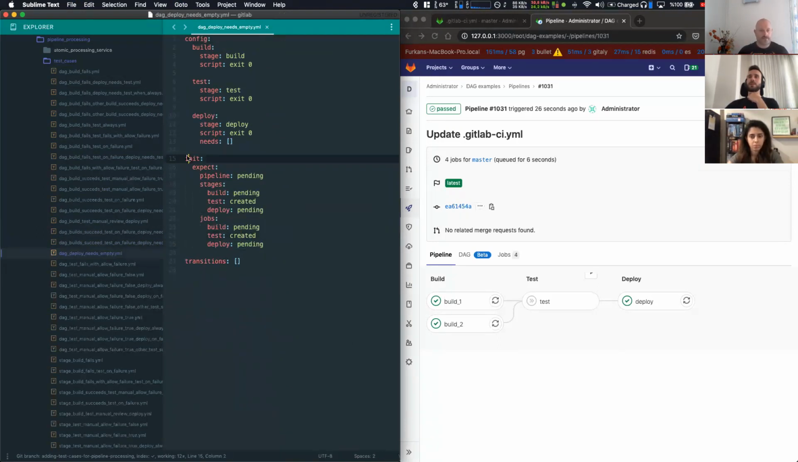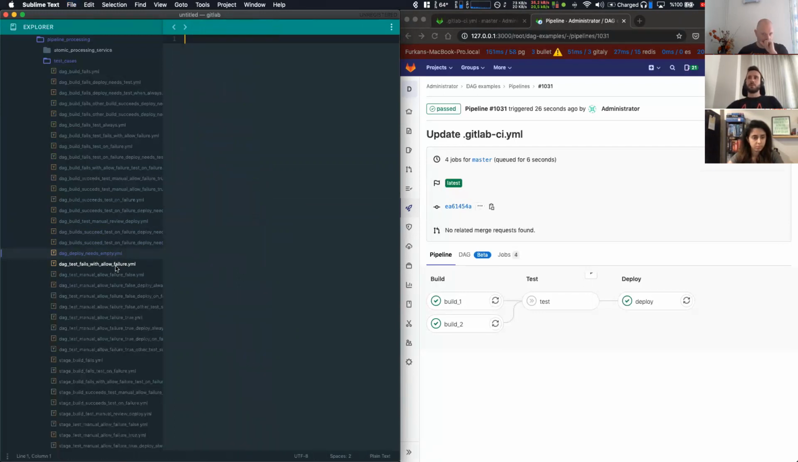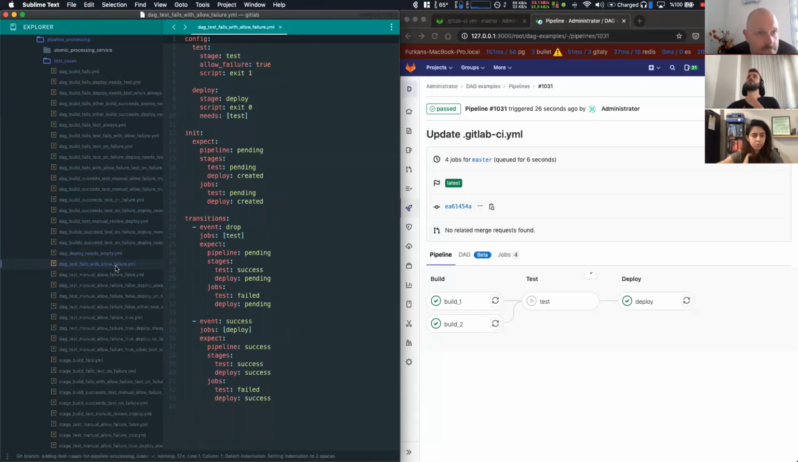With everything in its initial state, the build is pending, deploy is pending, so this is correct behavior. Test is created, and at the next transition, it's correct. Okay. So stage, this has test and deploy. Test has allow failure true, and does fail. Deploy needs test. Both should run because allow failure is true on test, and so it counts as success. Correct. Okay then.